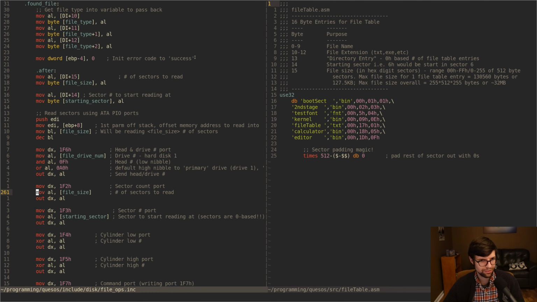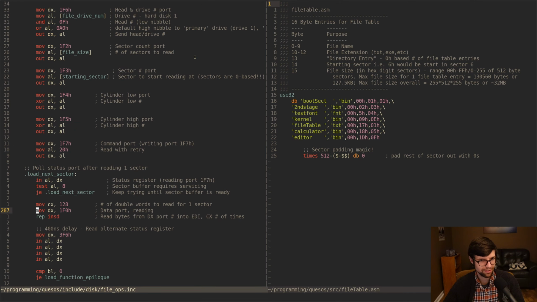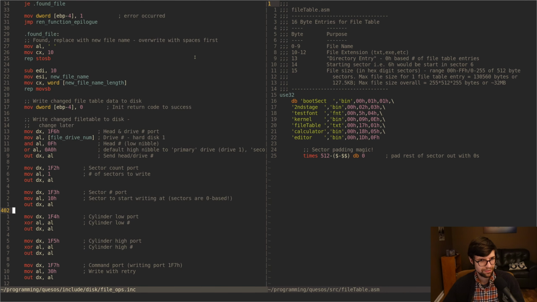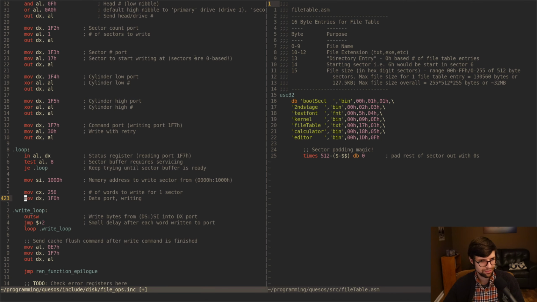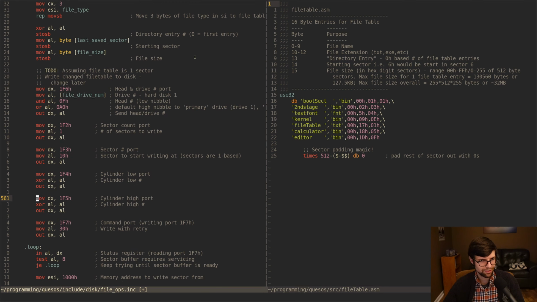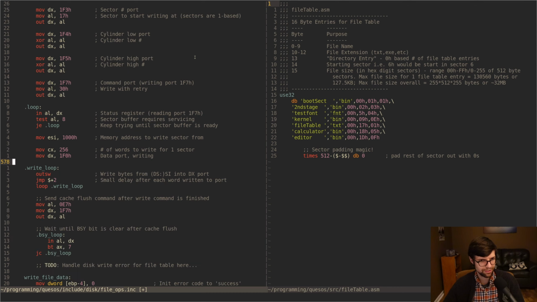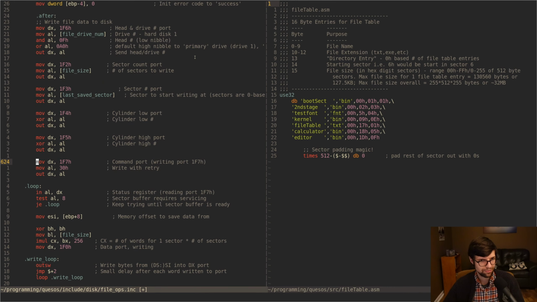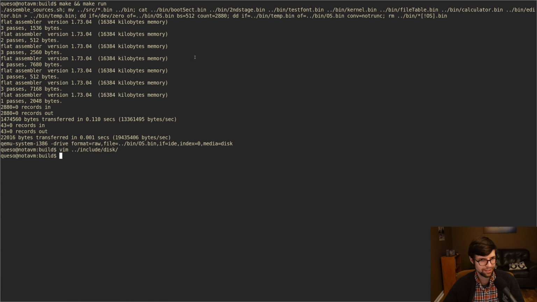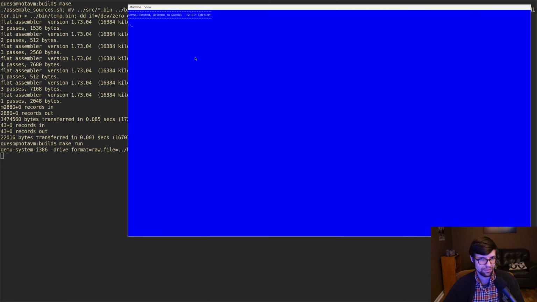Okay, load file should be the same thing. Those are okay, but rename file, again, yep, this needs to be 17. Save file, I think we're changing it as well, right? Yep, 17. But it uses variables in the other places. Okay, then that's okay. So let's see if stuff works now.